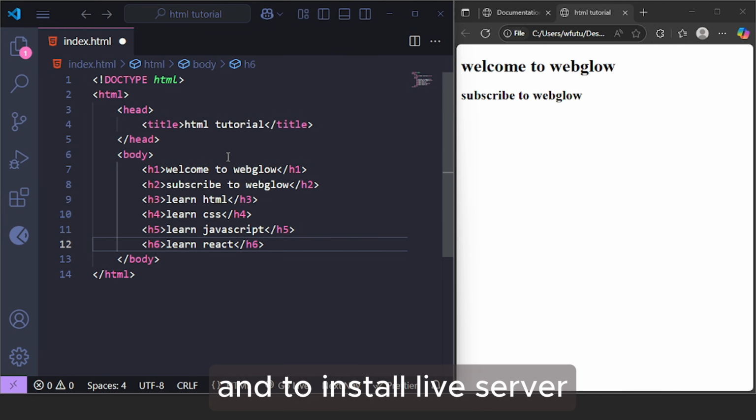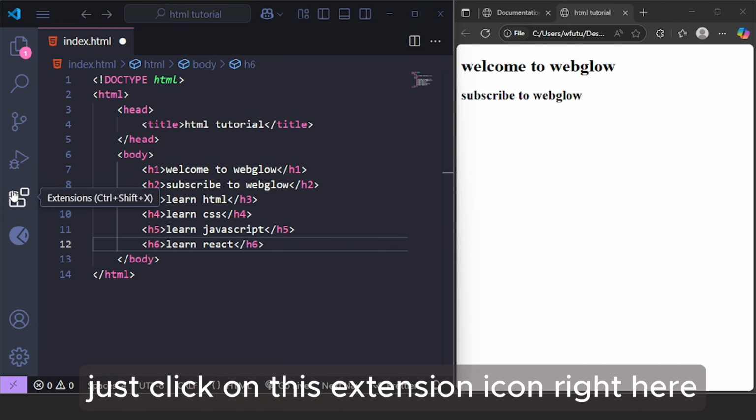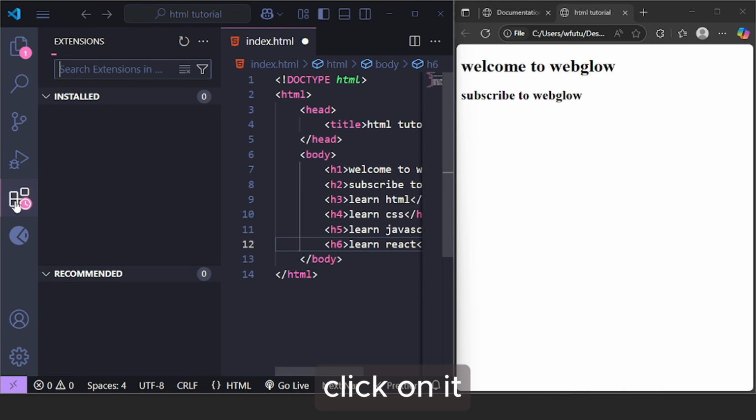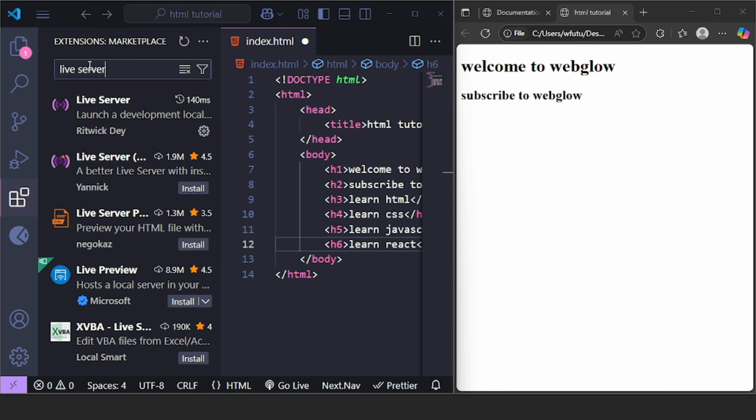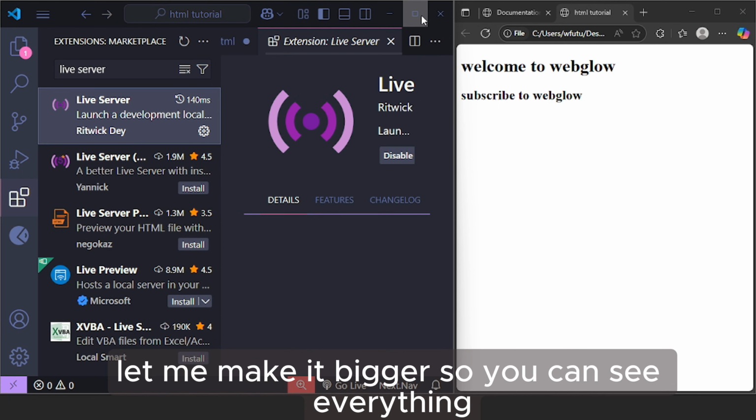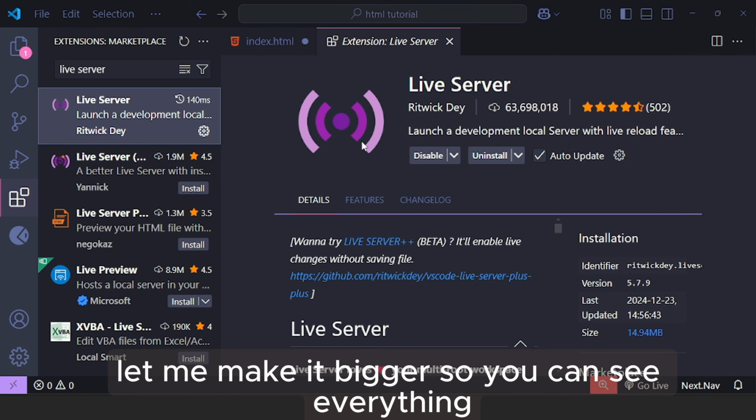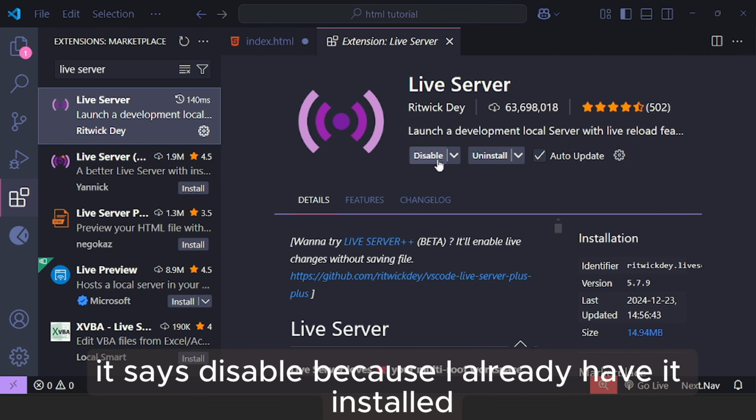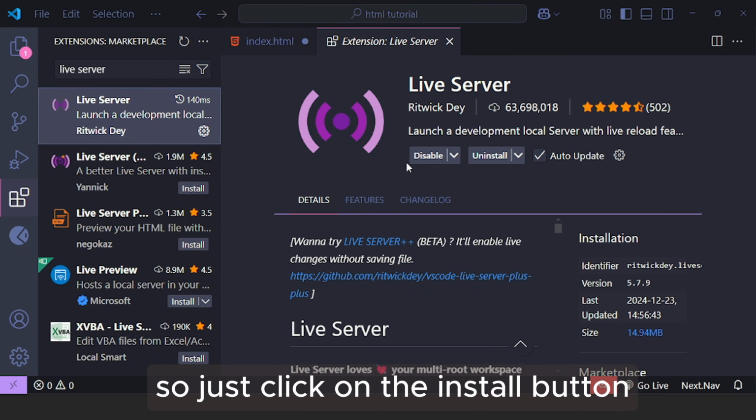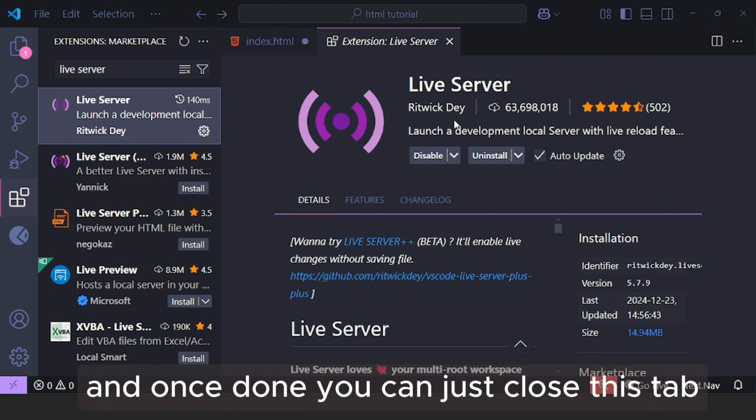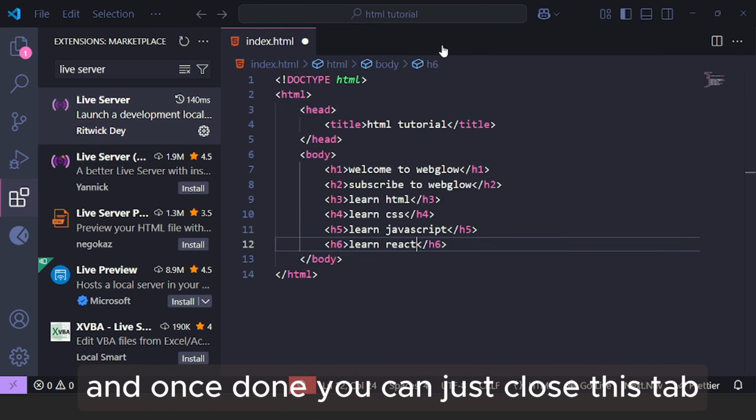And to install Live Server, you just click on this extension icon right here. And now you can type inside of this input field, Live Server. Now you can click on it. Let me make it bigger so you can see everything. All right, so now for me, it says disable because I already have it installed. But for you, it should say something like install. So just click on the install button. And once done, you can just close this tab.